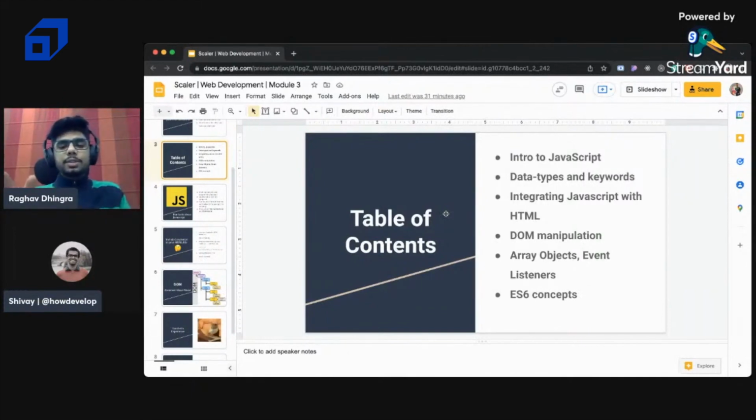And at last, we will have some concepts about ES6. That's the ECMAScript I explained, and the short form is ES6. We have a bunch of different versions along with it, denoted by 1, 2, 3, 4, 5, and ES6 came in 2015 basically.